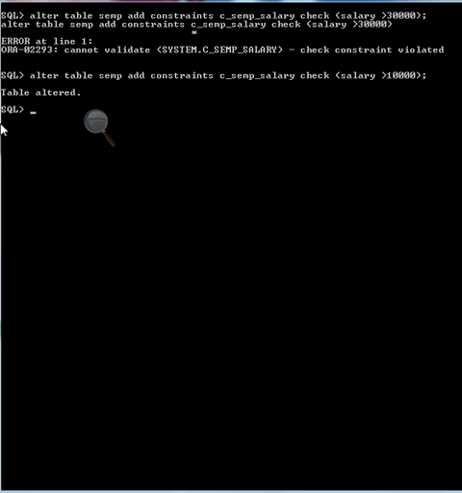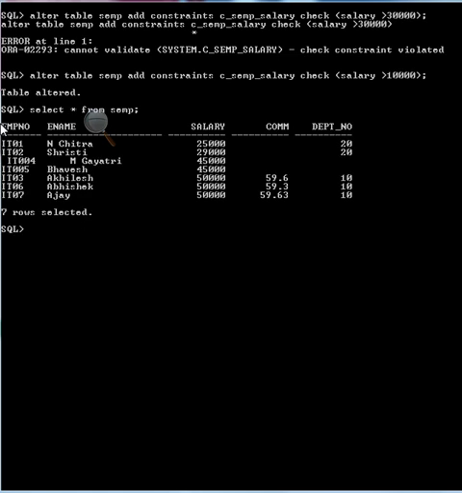Because our ACMP table, select star from ACMP, already contains salaries less than 30,000. So if I try to make the constraint when such values are already available, we cannot modify that column, so that gives the error: check constraint is violated.